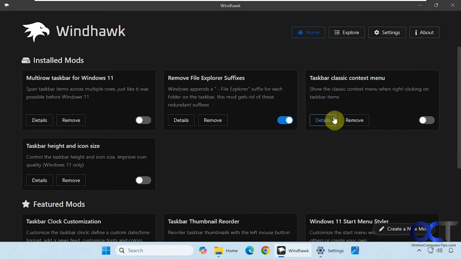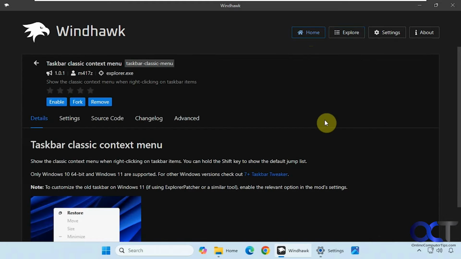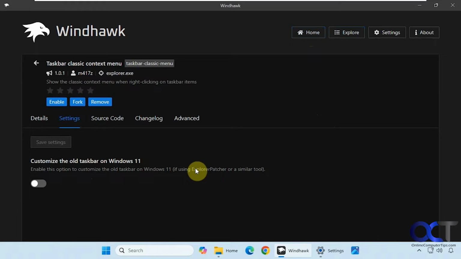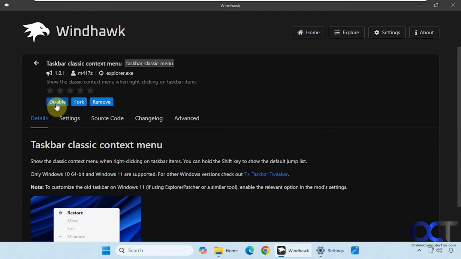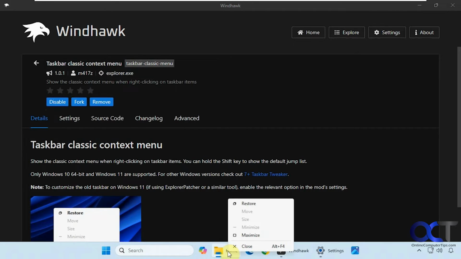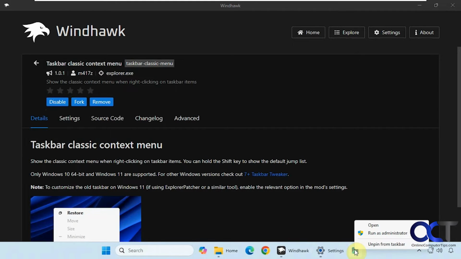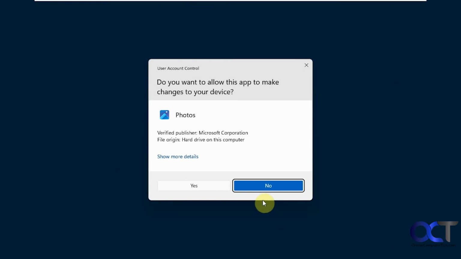So we're going to go to Details. You can enable it here or go to Details and enable it. This one doesn't have any settings unless you happen to be using Explorer Patcher. So we're just going to enable it. Now when we right click, you can see we have close, maximize, restore, and so on. And then for one that's not open, we can run it as administrator, open it, and unpin it. So this is a nice feature, especially if you want to use run as administrator.